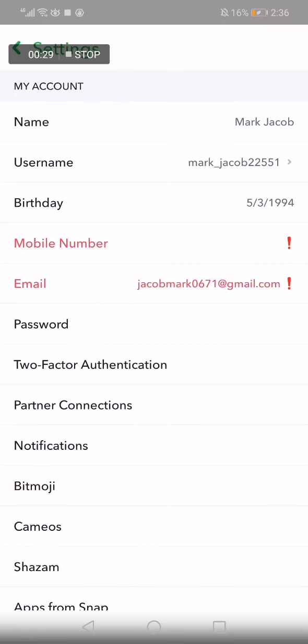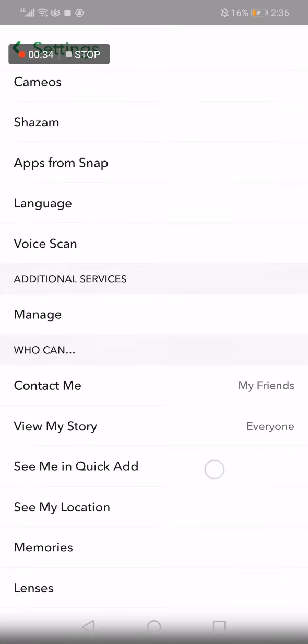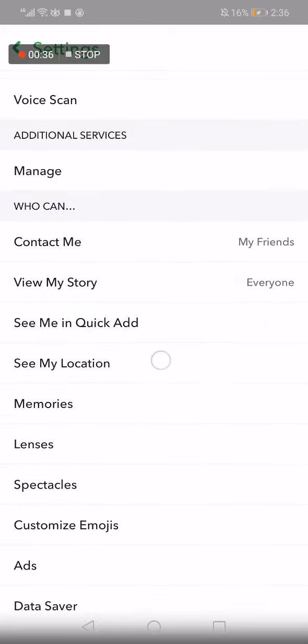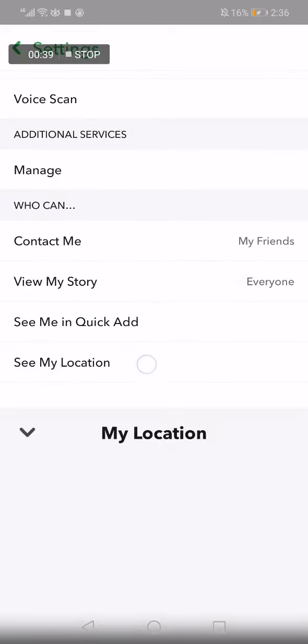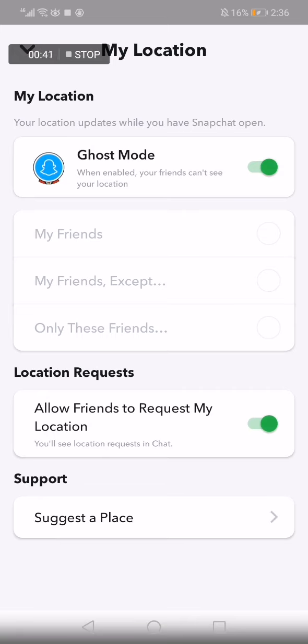Now it will take you to this page. Here you will find many options. All you have to do is just scroll down until you find the See My Location option. Click on it, and right here, as you can see, you will find Ghost Mode, and you can turn it on just by clicking on it right here.